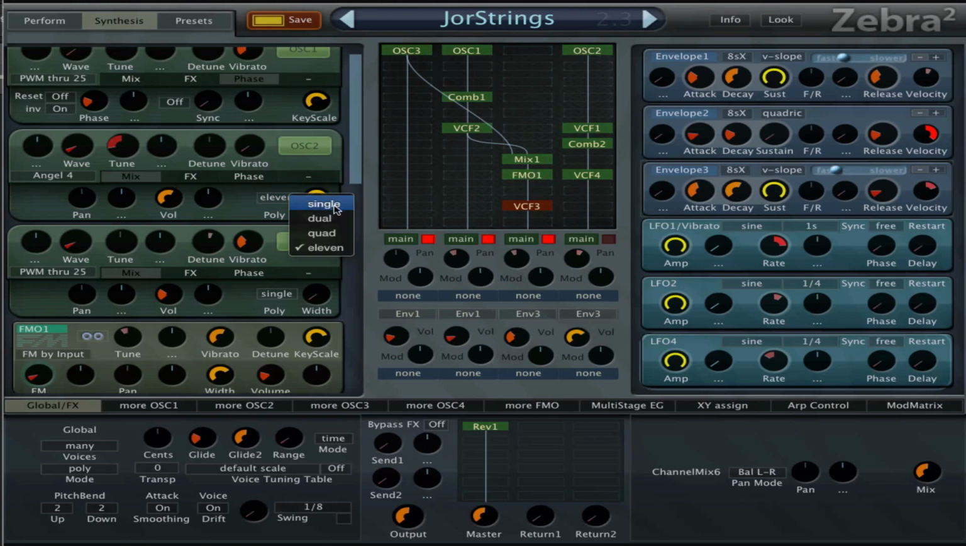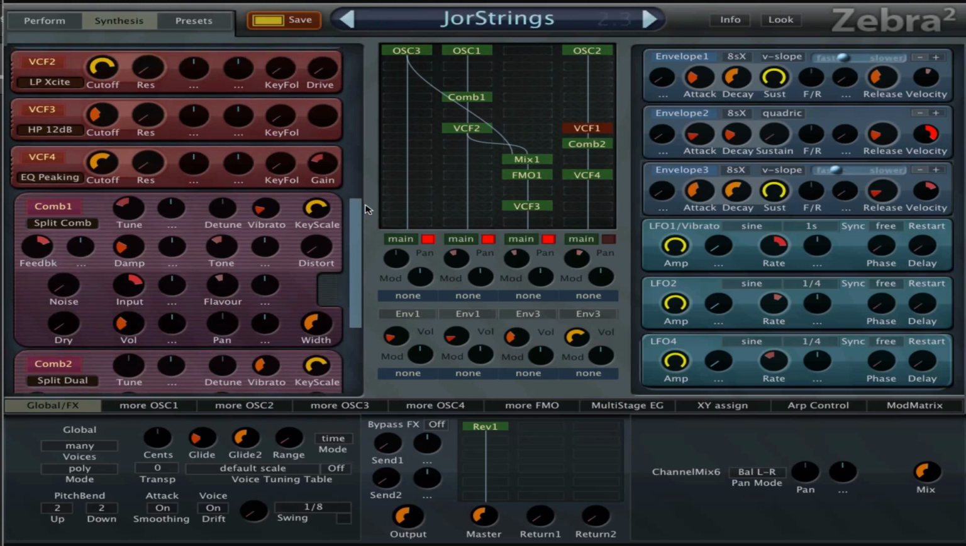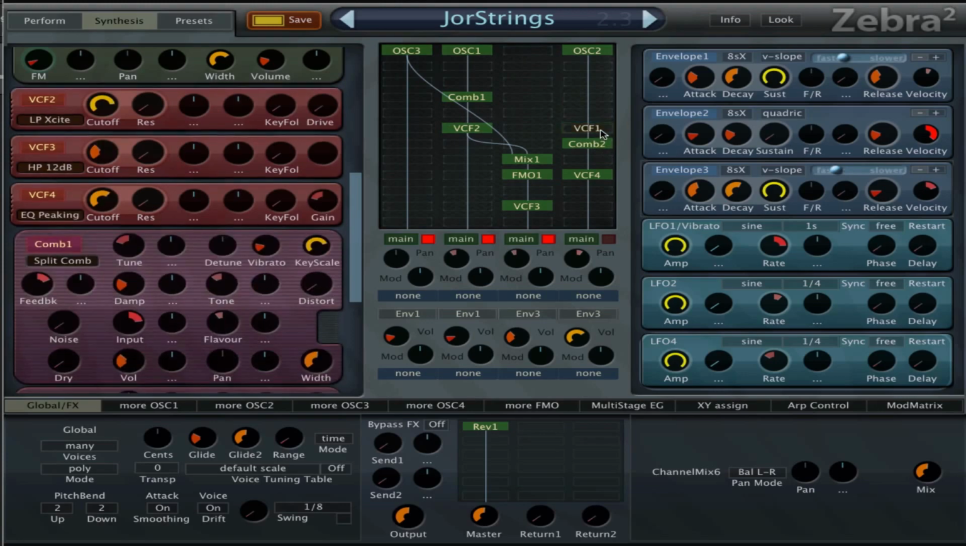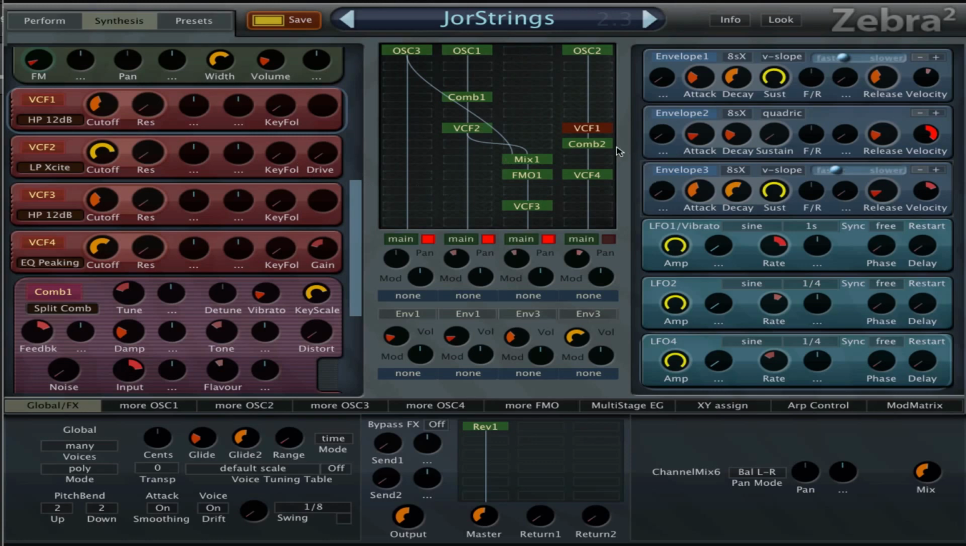I can set it to single. It sounds like this, and this is 11. Makes it more stereo because I have the width up quite a bit. And that is going through filter 1, which is just a mixing filter, just a high pass. If I disable that, doesn't really change that much. It's just to make sure that I have no low messy frequencies in there.